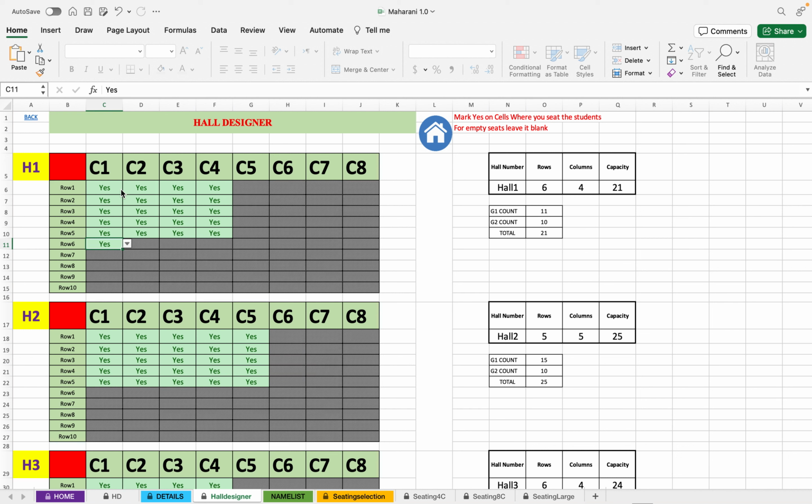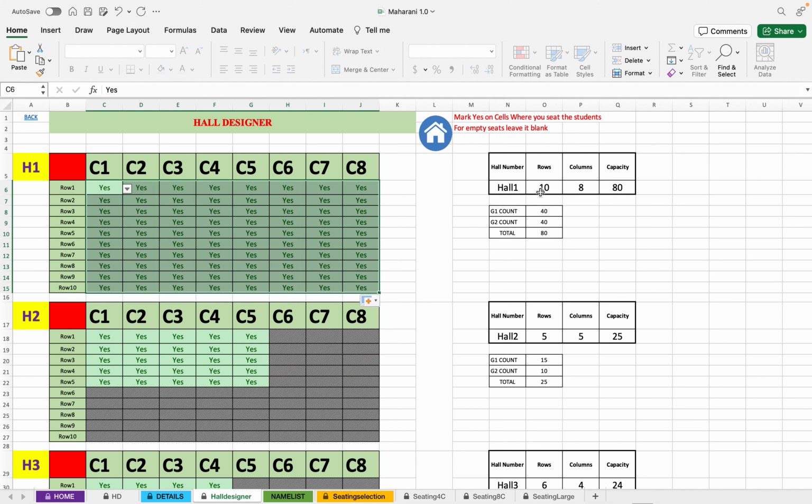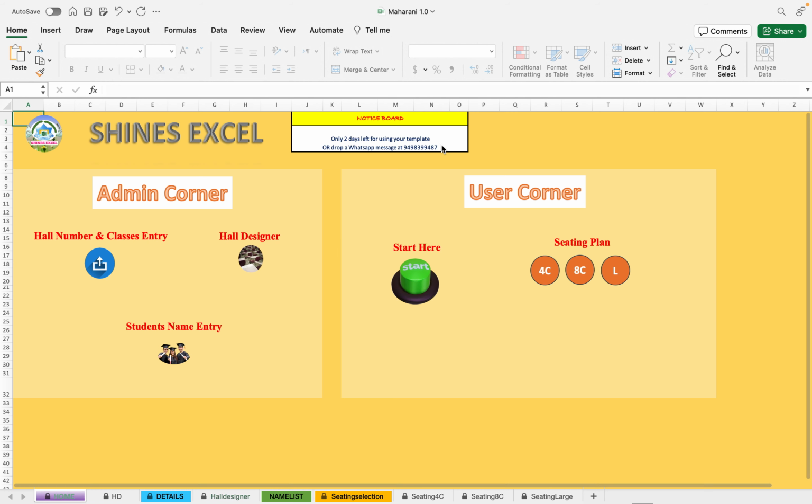If I want the students to be seated in all the rows, just drag it, make it all yes. So 8 columns, it is updated here, and 10 rows. The students will be seated in all these halls. For example, I am giving hall 2, I am going to seat them only in 5 columns and 5 rows. Let us see how this works. So these are the two things you have to do.